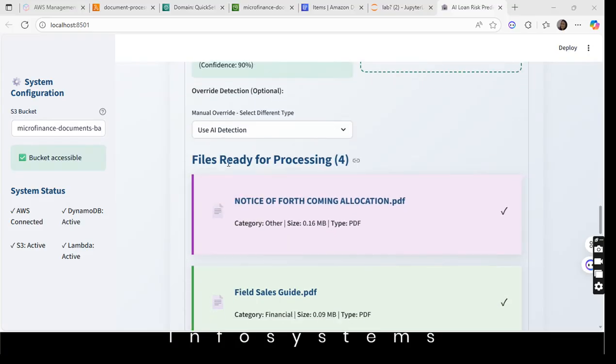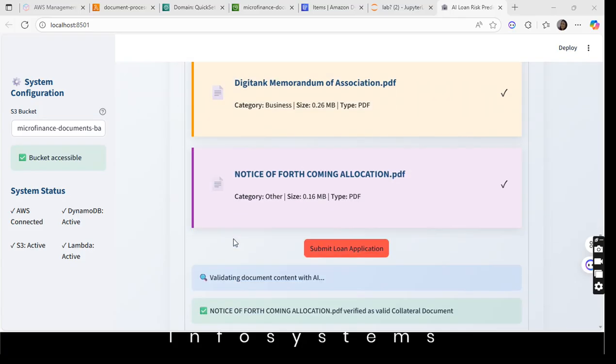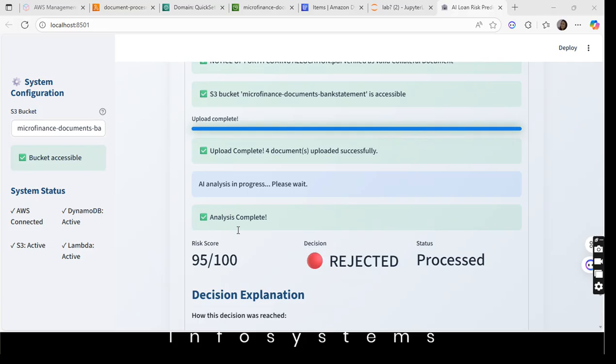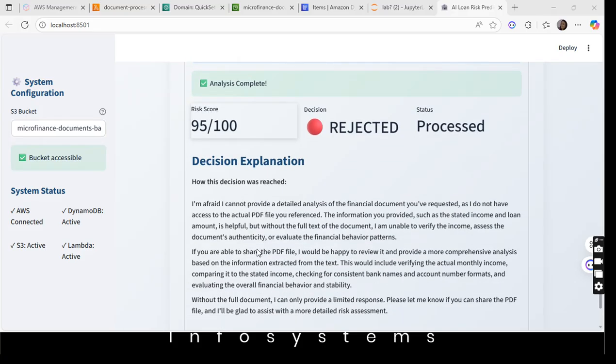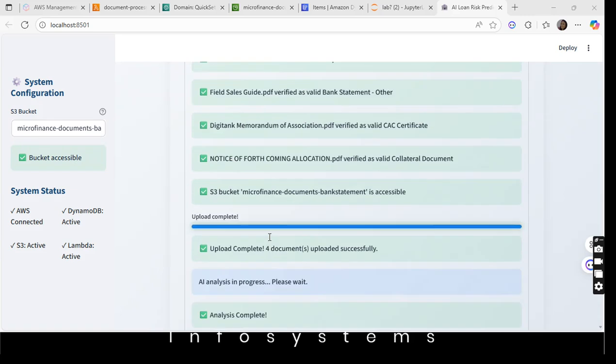Then the AI starts processing each of the documents, checks the authenticity, the content, fraud behavior, and all those metrics. When it's done, it brings up the result automatically, right? And it says rejected or approved. This can either be rejected or approved, and it explains why it was rejected or approved.